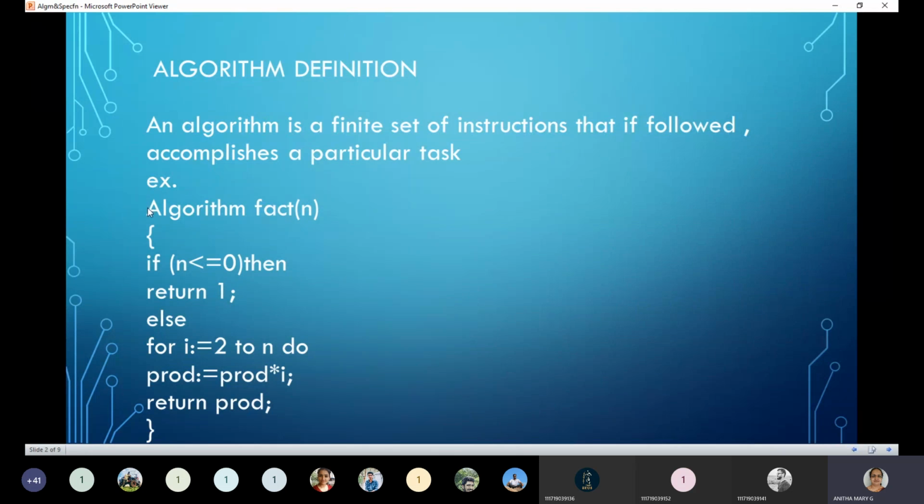So here I have given you some example. Algorithm for factorial. So whenever I want to find out the factorial, first I'm writing this function block, where we are writing since we are writing an algorithm.